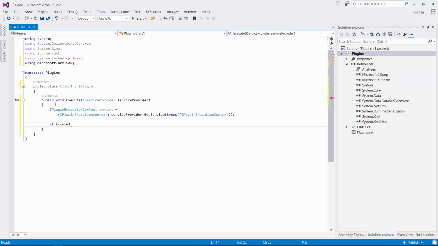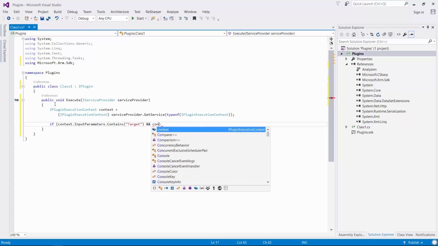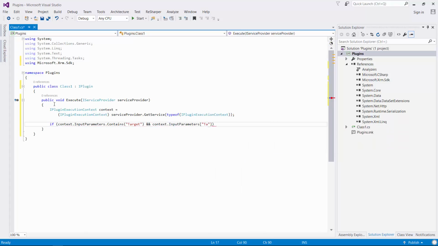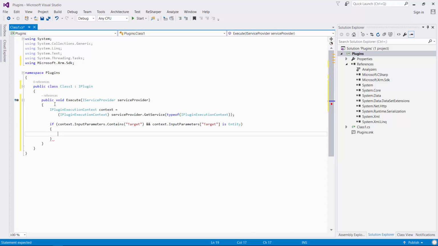Now we're going to check the context once we get it, and check the input parameter collection to see that it contains a property called Target. And if it does, we want to check that that parameter is in fact an entity, because it can be an entity reference. So we need to make sure that we're dealing with an entity.